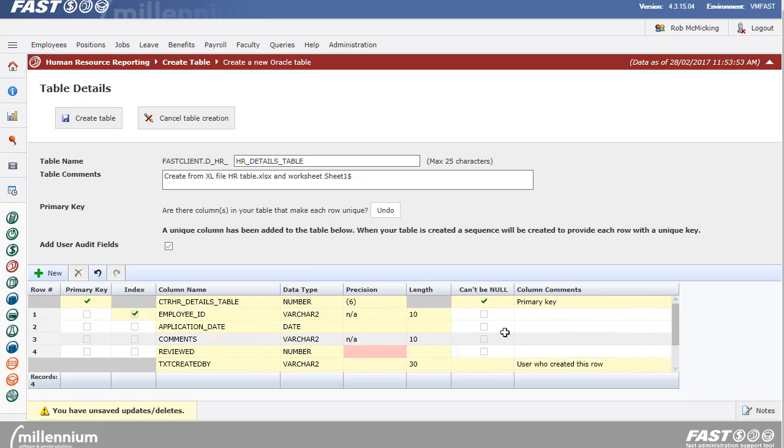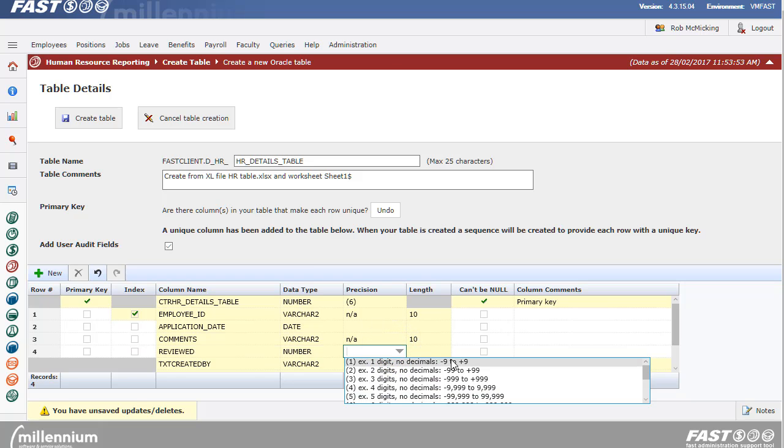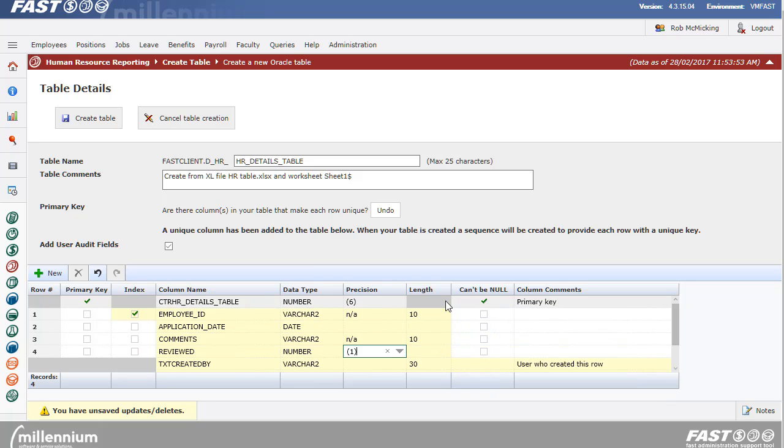For certain data types, you'll also have to specify a precision or length. Notice when I changed this column to number, I have a required field of precision. Here you need to choose the number of digits, total, and before and after the decimal that you'd like users to be able to insert. For any varchar fields, you need to specify the length. The length refers to the total number of characters that can be entered by the end user.